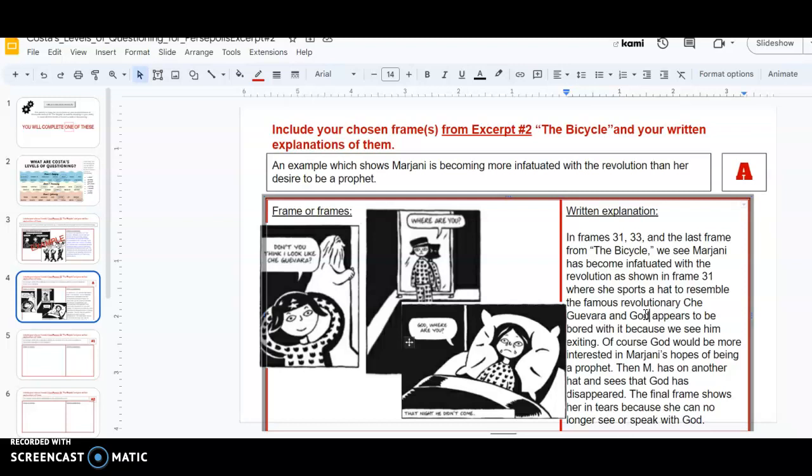Then M has on another hat and sees that God has disappeared. I'm running out of time here, by the way, so this might cut off on me. The final frame shows her in tears because she can no longer see or speak with God.